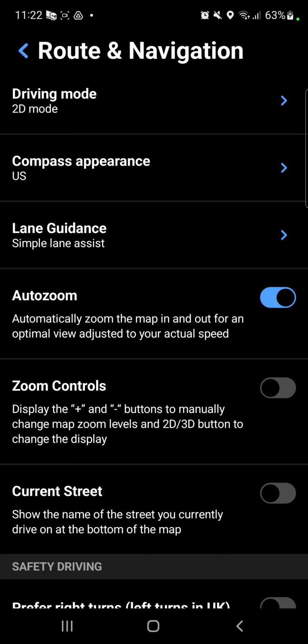And if you want to enable this function, just click the black circle next to it, and if it turns blue, this function is enabled, so you can use the zoom controls function. So that's pretty much it for this video, guys.